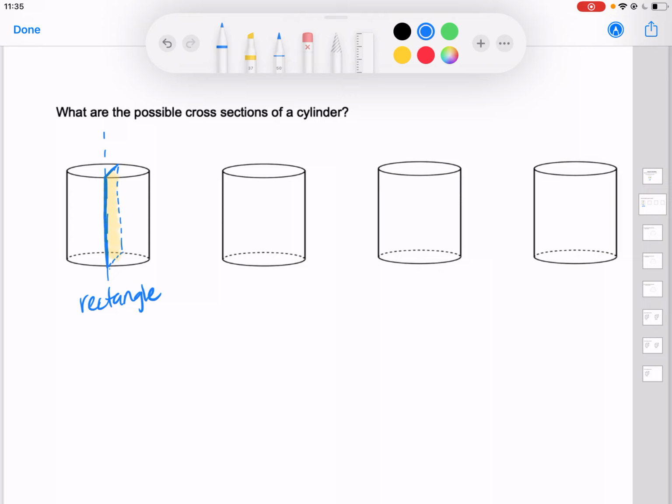So kind of think of today as kind of like Fruit Ninja. You're trying to see what possible shapes you can get if you take your blade and just slice through these. Okay. Another thing you could get is an oval. So you could get the oval by slicing diagonally. So it's kind of like you go from this edge to this edge right there.